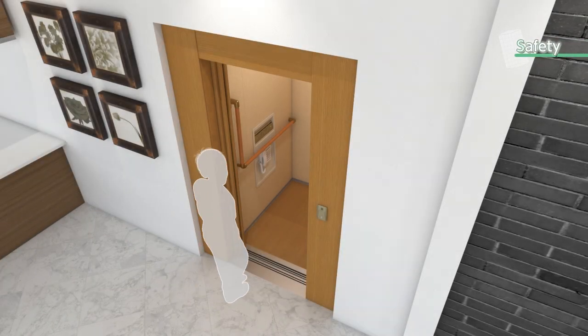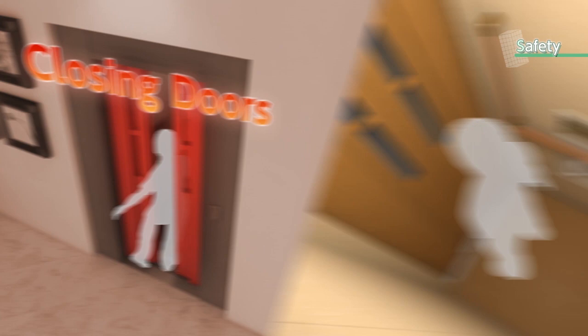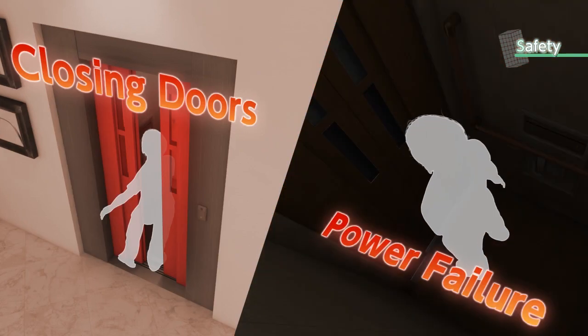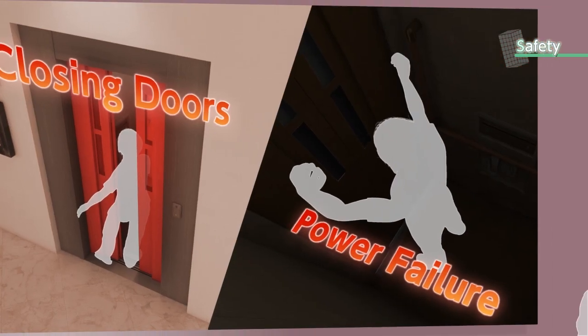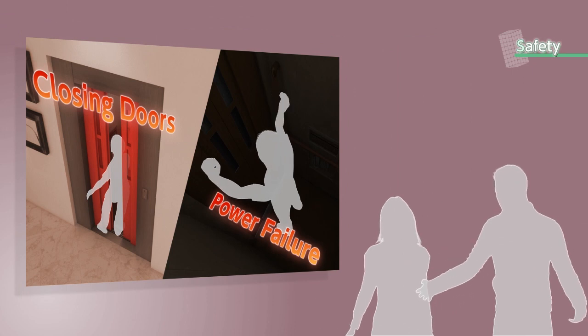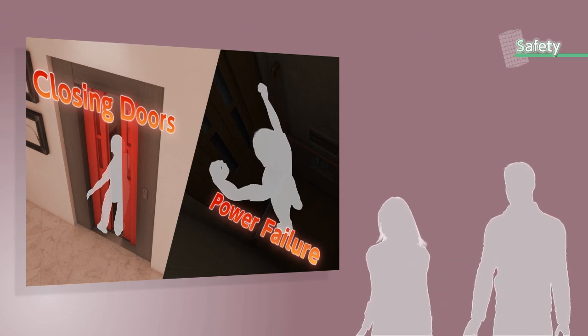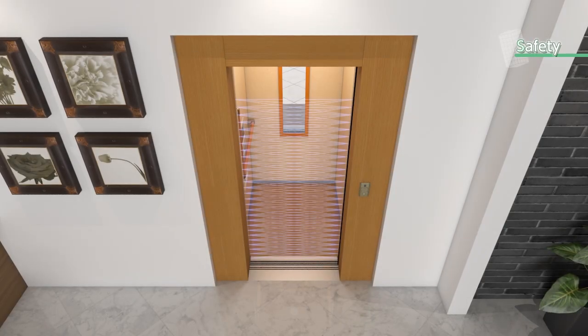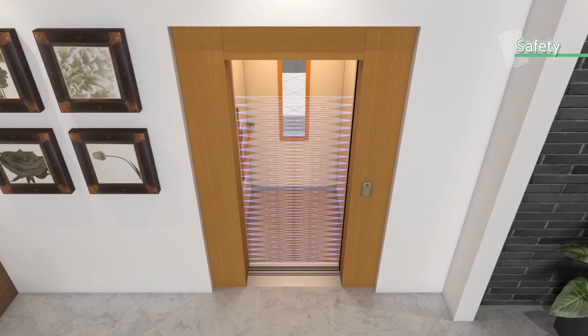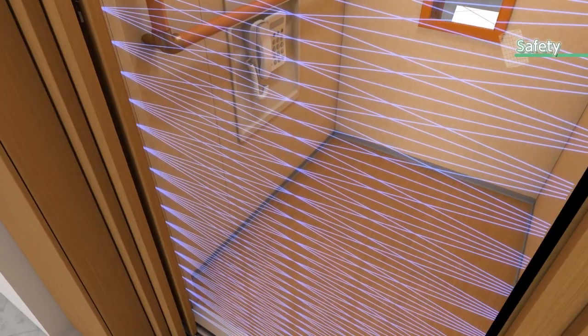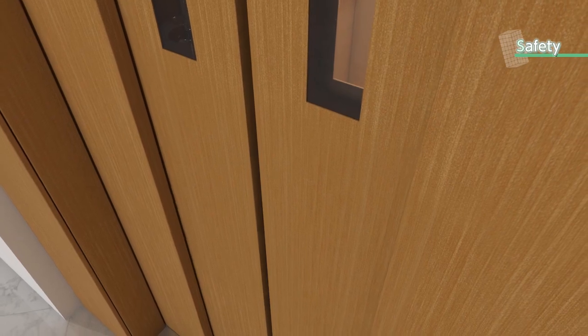Safety is the most important requirement of a home elevator. Our home elevator is equipped with an extensive array of safety features for various situations. 134 light beams that accurately detect a passenger or object between the closing doors.